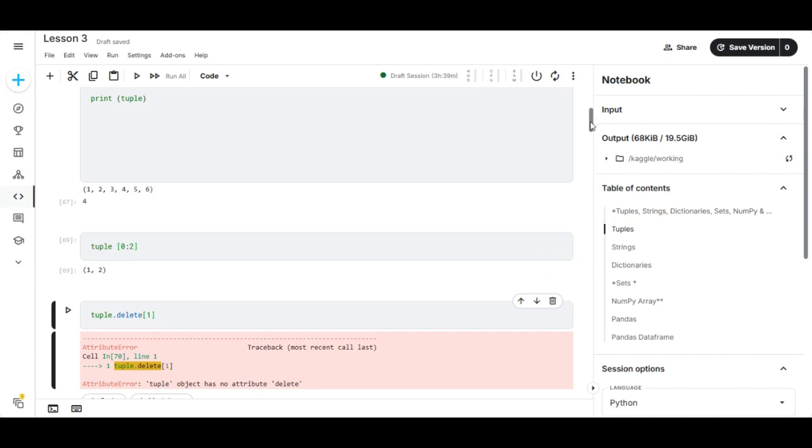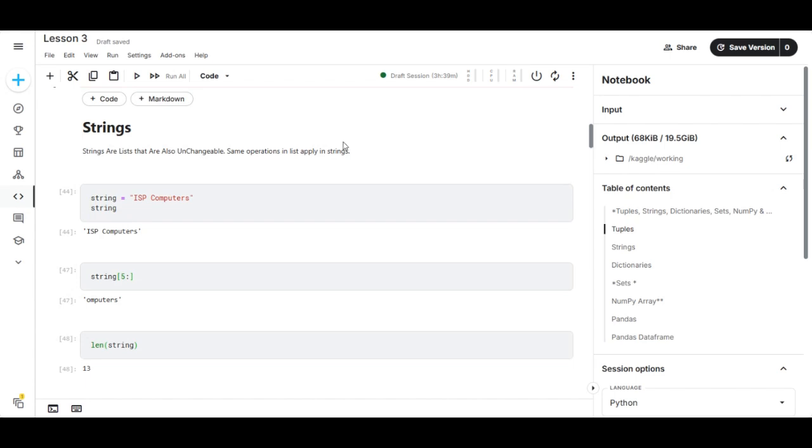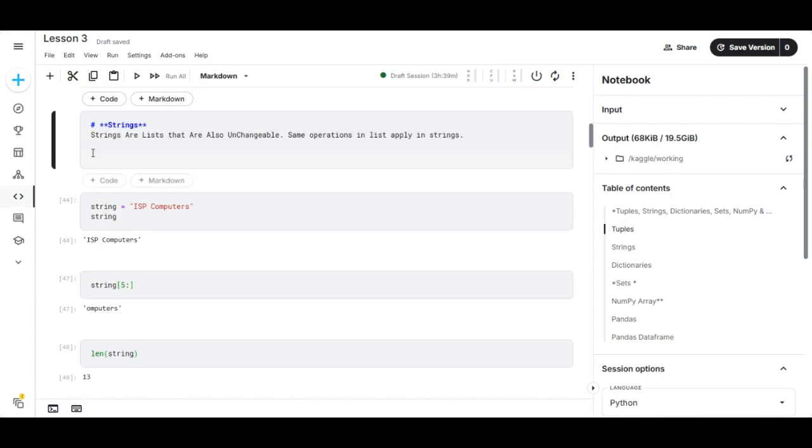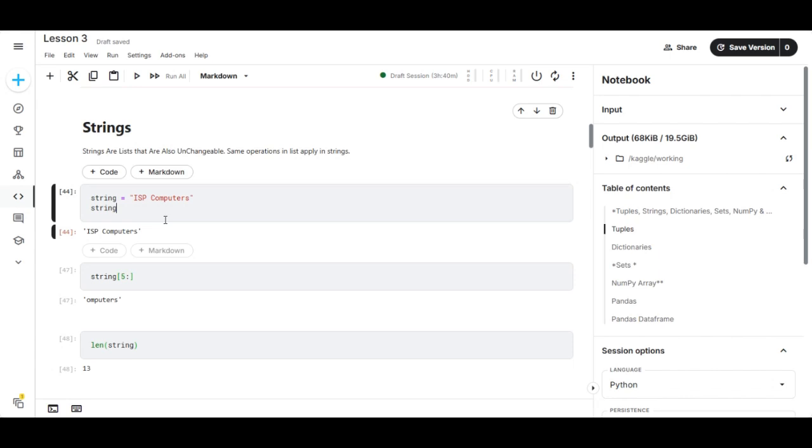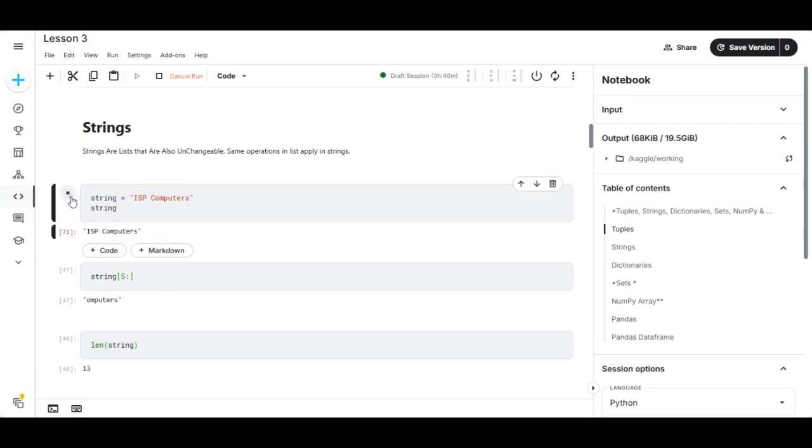Now let's come to strings. What are strings? Strings are lists that are also unchangeable, immutable. The same operations in lists apply to strings. For example, if you have a string which equals ISP computers and you run it, the output is ISP computers.